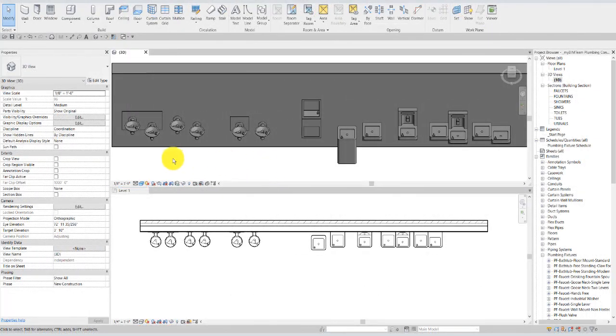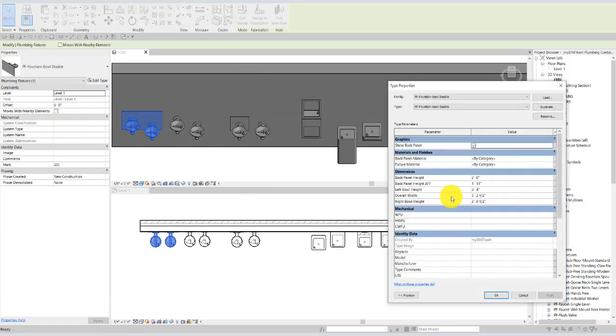Next we have fountains. We have a double bowl, a single bowl, a recessed, freestanding, the standard with a bottle filler, and then a double standard with the bottle filler as an option. Now for parameters at the type level, we have the option to show the back panel. We have material parameters, and then we have the panel height and the left and right bowl height for doubles, as well as the overall width.